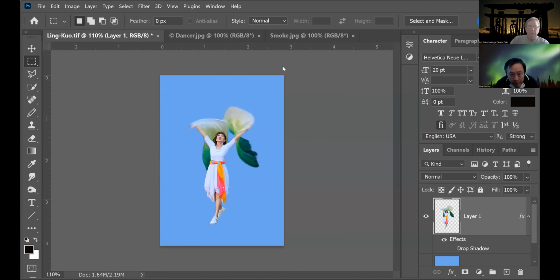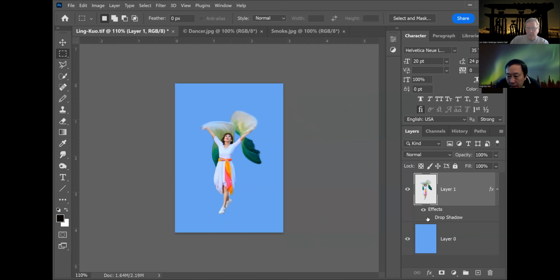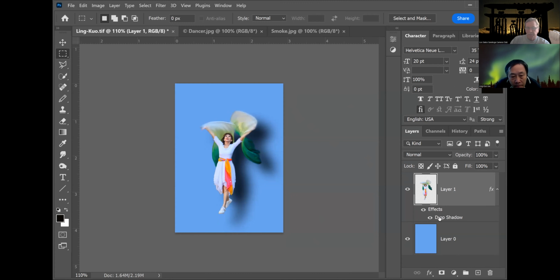The first thing we can talk about is you asked about a shadow. There are lots of different ways to approach it, but I think I know what you want. I'm going to show you a simple way this is done. Here's a drop shadow behind her, like she's floating against the background. I'll show you how I did that.